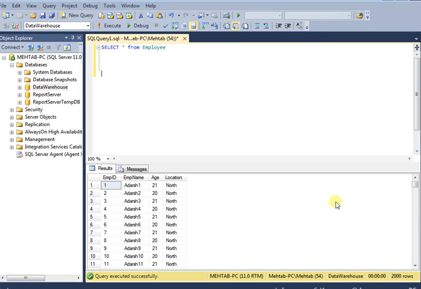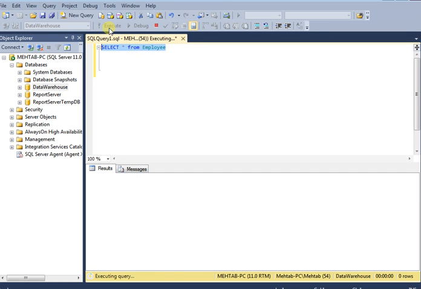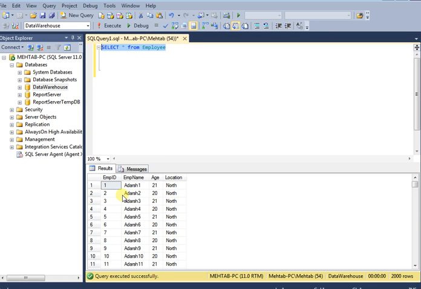This is the very first tutorial regarding the execution plan, index seek and index scan. So we have a table called employee. As you can see, we have the below mentioned data: employee ID, employee name, age and location.